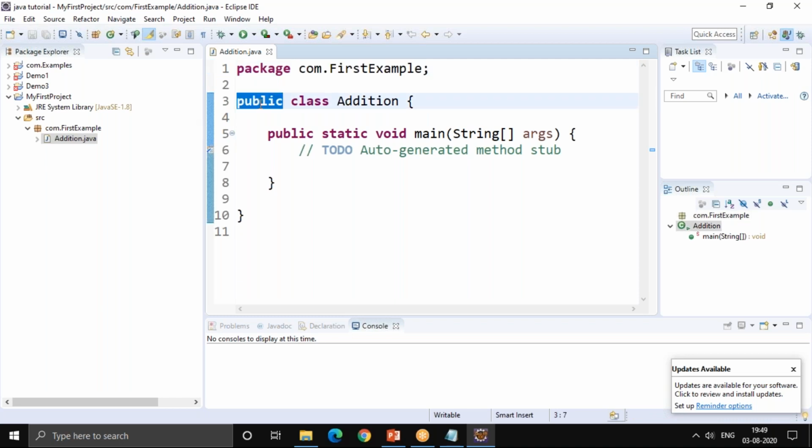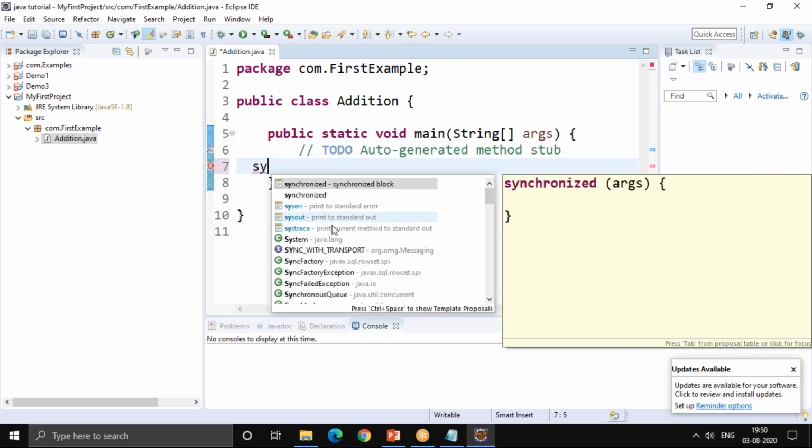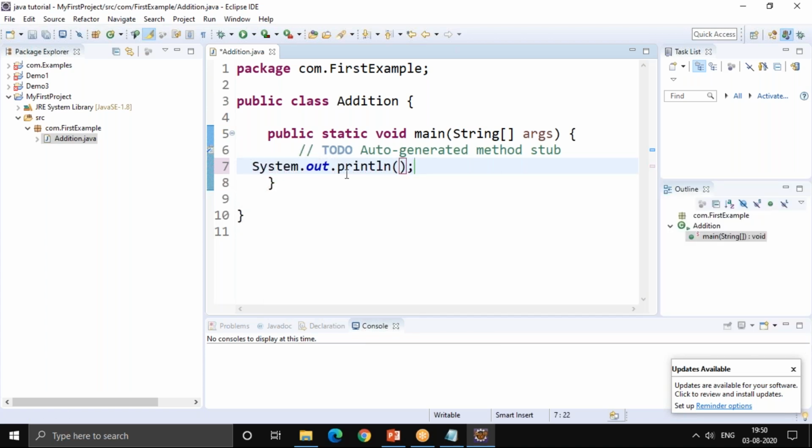As I told you, public is your access specifier. Class is the way that you declare a class, and Addition is the name of the class, and you have the main method, right? If I want to print something in the console, I write System.out.println. We'll discuss what System and out are, but before that we need to understand static and non-static.